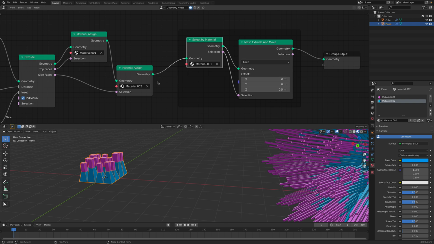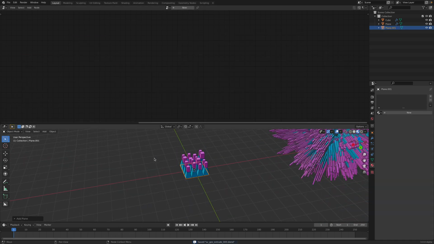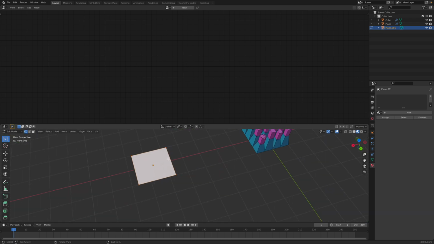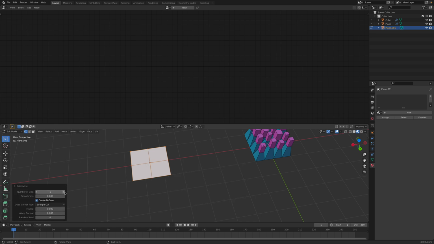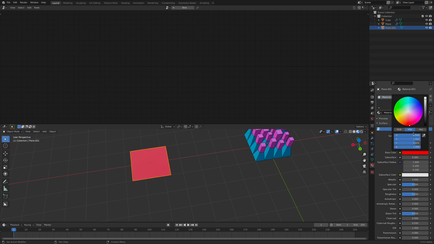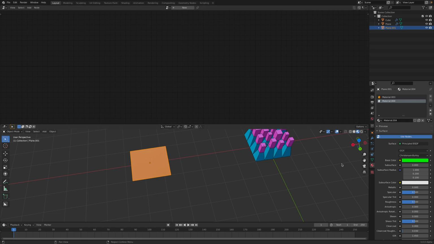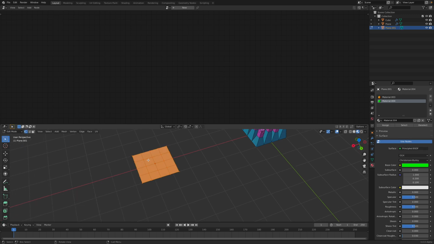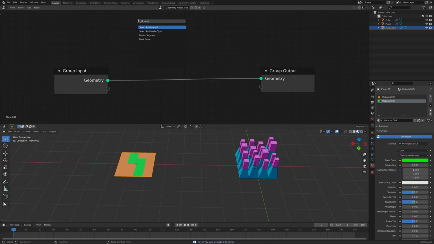And then for the next one, I'm using this select by material. I'm selecting just by a material. So for example, you can have this object over here, and you can subdivide it a couple of times. And if this object has orange and green material, if you select a bunch of faces and assign it the green material, then for these objects you can use geometry nodes and you can select by material.